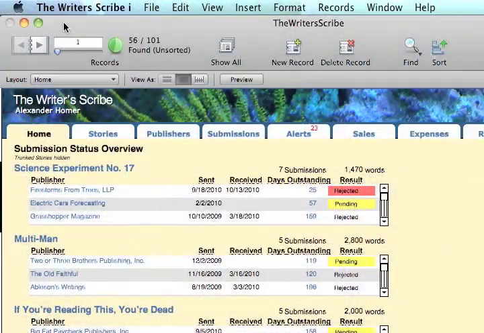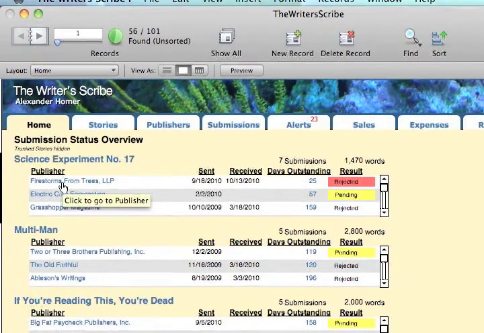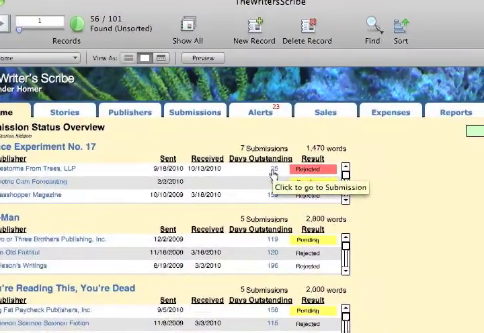What do the colors mean? I use color coding throughout the application to indicate what the function is of different parts of the display. In this case, blue, for example, is used for hyperlinks. You can jump directly to a story. You can jump to a story from the listing. You can go to a particular publisher from the listing, or jump to a submission.